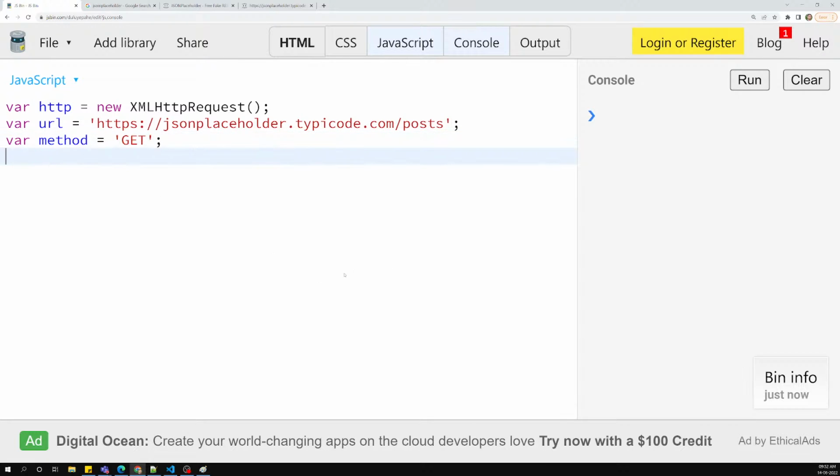Now what I need to do is, first I need to open the connection. First one is opening the connection, and that is nothing but method comma URL. Okay, so this is opening the connection.